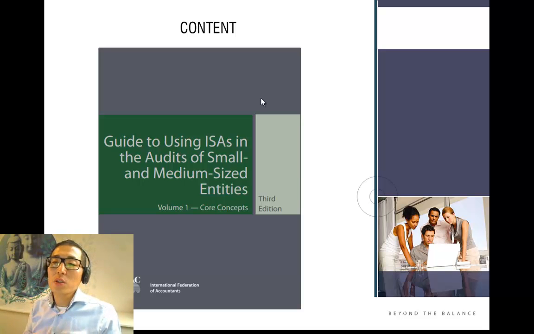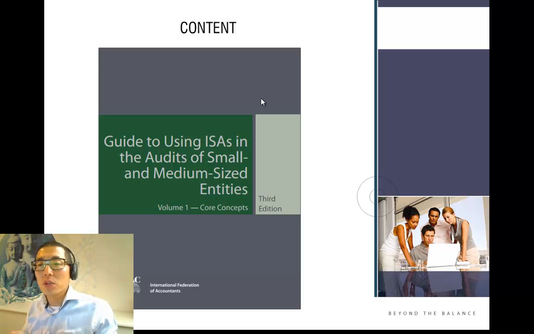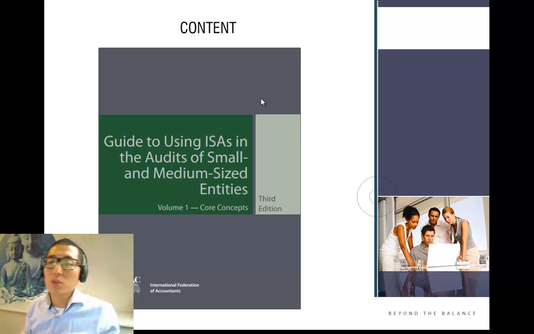The content in the Audit International template is based on the IFAC guide for SME audits, or, well, you can see the full name on screen. The author of this guide is actually from Canada, and this guide was written by the CICA, published by IFAC.